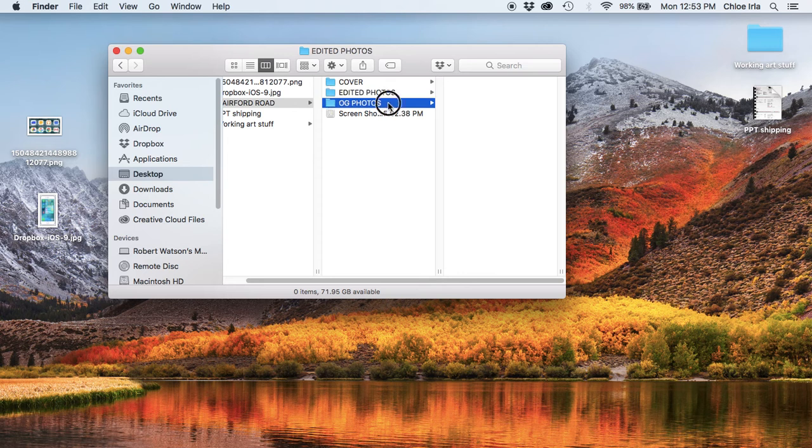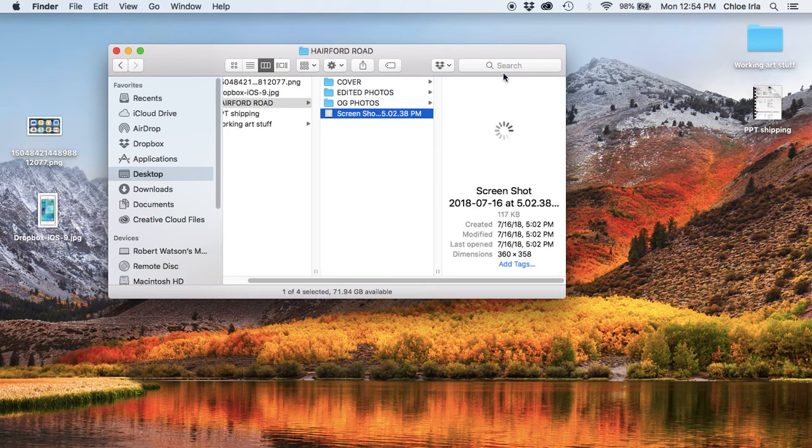And I have OG photos, my original photos that are coming directly out of my iPhone camera, and I'm going to download them into this folder, and that's what I'm going to do in this video. And this screenshot is just a map of where I took my photos. So you can see that things are organized. You can see that the original photos and the edited photos will live separately, and that is very deliberate on my end.